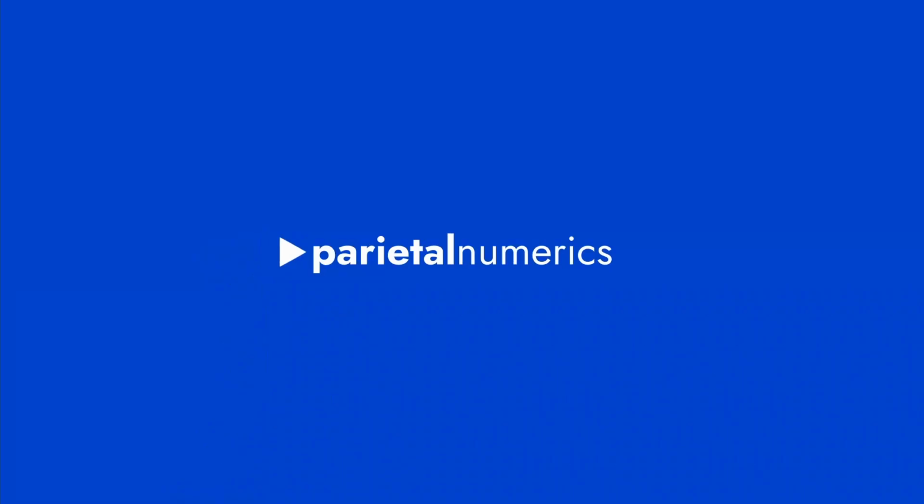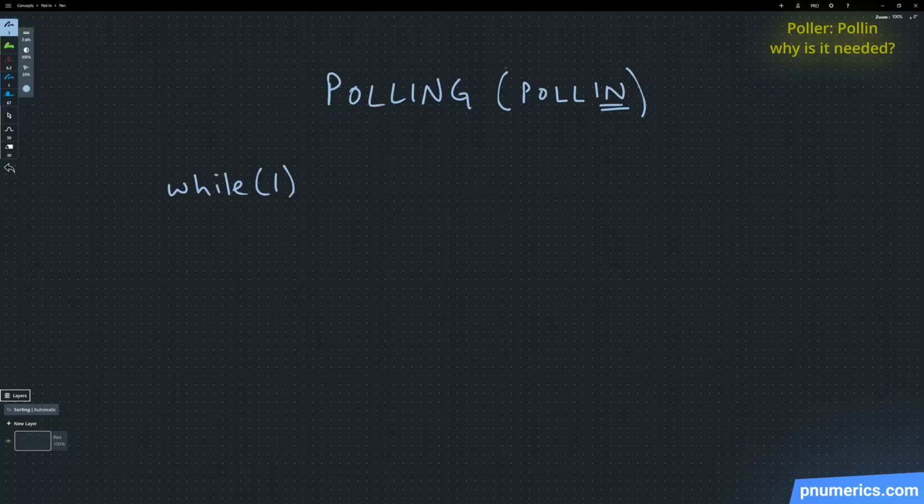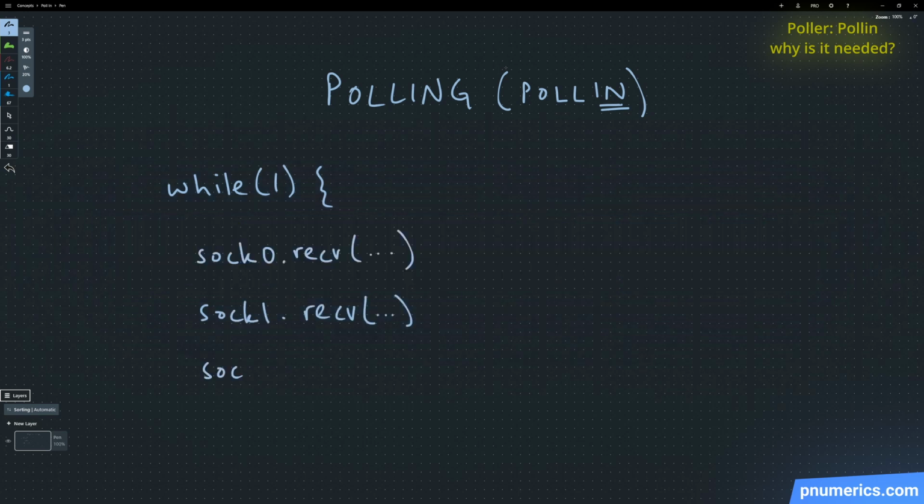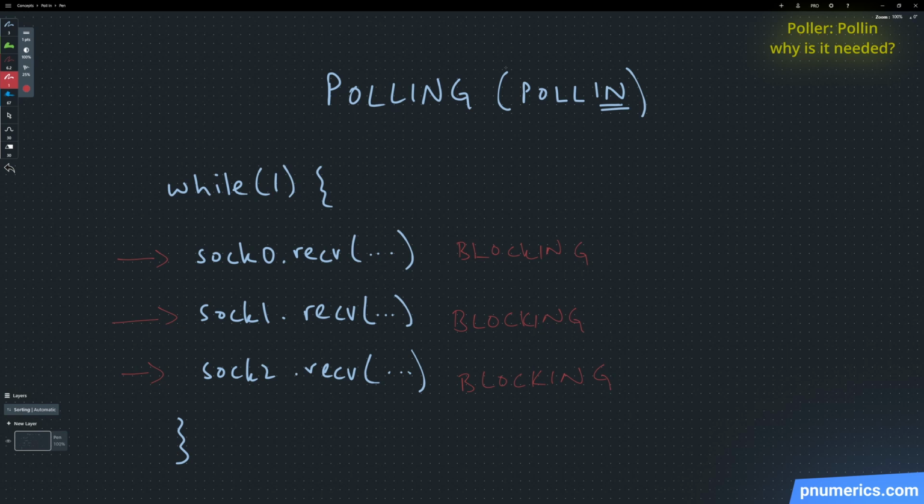Now let's take a look at something called a poller. And there are two versions of this primarily. One is called a Pollin and the other is called a Pollout. Now the Pollin checks for the socket's readiness to be read from, and the Pollout checks for the readiness of the socket to write to. So the Pollin typically is meant for the receiving side of your application, and the Pollout is meant for the sending side of your application.